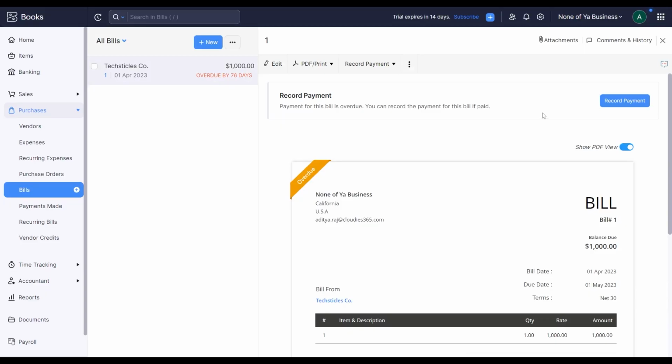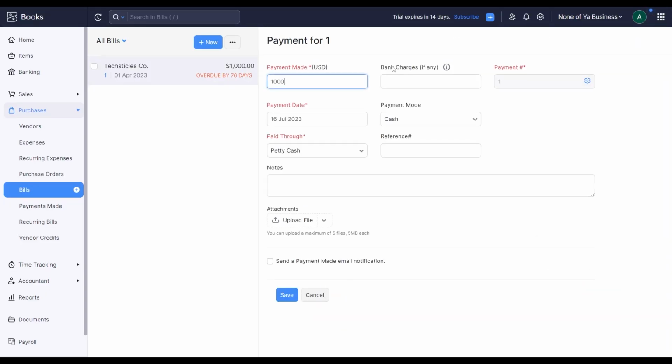Recording the payment. Head back to the bills page and select the unpaid bills and then record payment. Input the amount of payment made, the payment date, the payment mode, and the account that you paid through. Summarize the transaction as a note and select save.